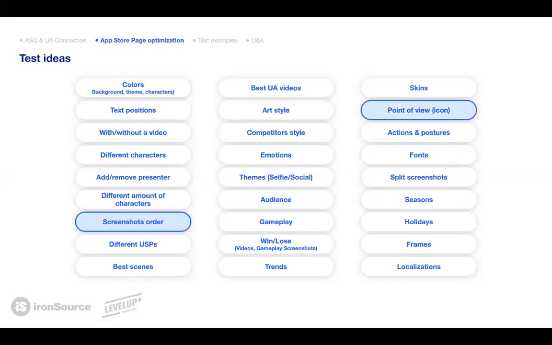A more interesting test is to change the point of view of the icon. This is an example of changing the point of view. Sometimes you have a great icon, but just spinning it a bit or showing it from the top can increase the conversion and give you a better performing icon.